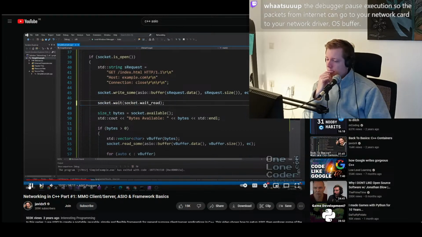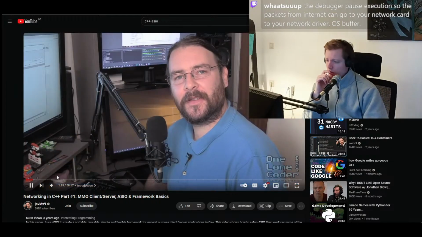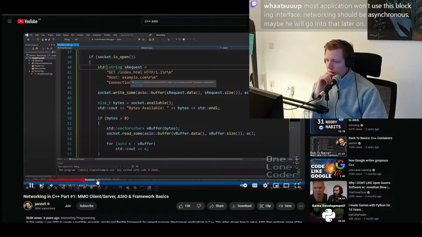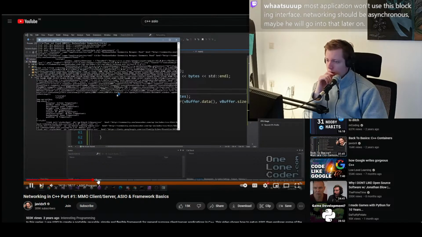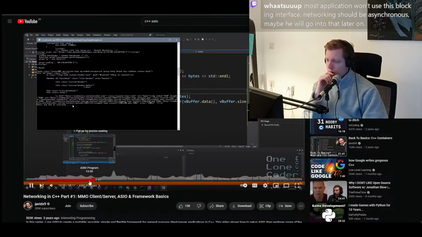Fortunately, ASIO does have some tricks up its sleeve to help. So one of the things I can do is tell it to wait, which will block my running program until there is some data available to read. So let's take a look at 1 second. I'm going to use the debugger to step out, and there's a lot more information coming through. But worryingly, it looks like we didn't get all of the info.